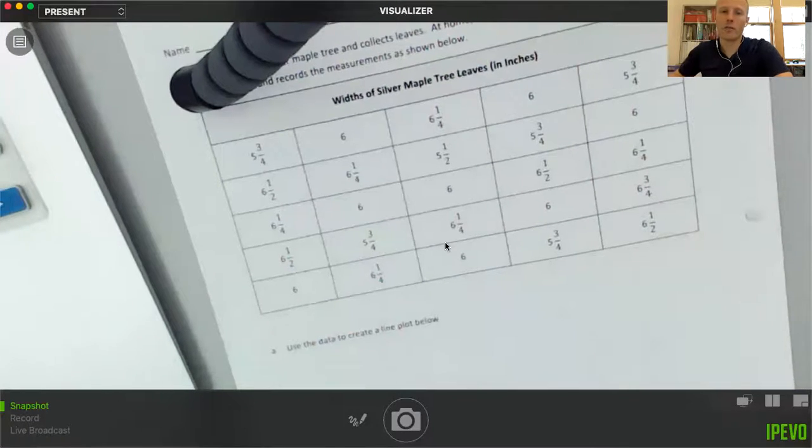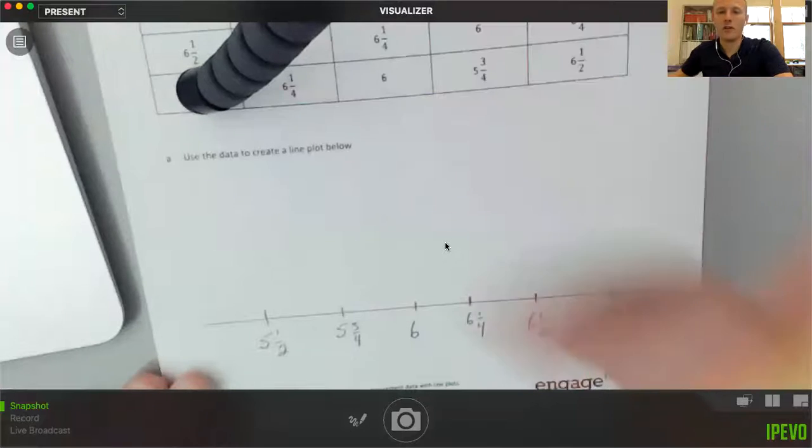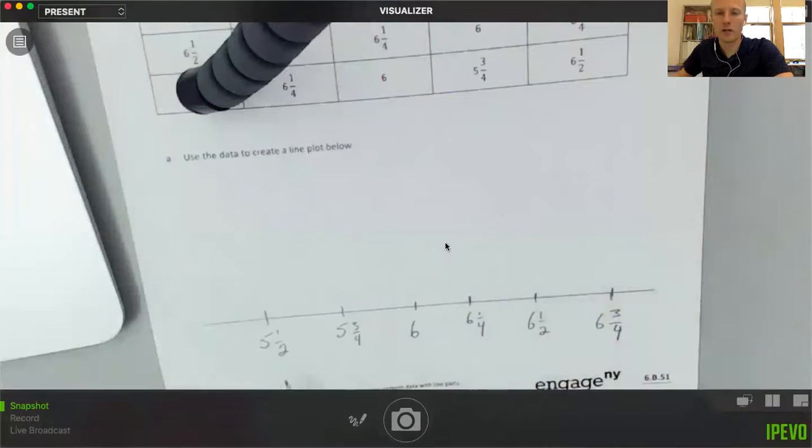So now we have our number line made. Oh, sorry, you couldn't see that. Now we have our number line made. We're going by quarters. So again, this 5 1/2 is the same as 5 2/4. And this 6 1/2 is the same as 6 2/4. All right. So we have that now. Now we need to place the numbers on it.